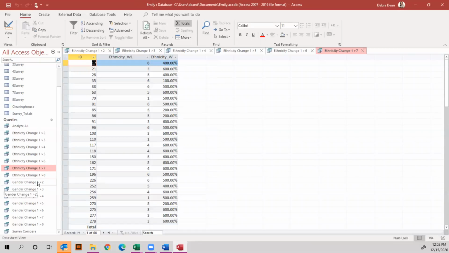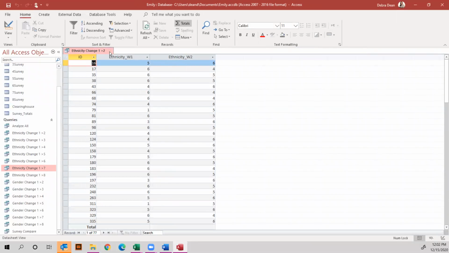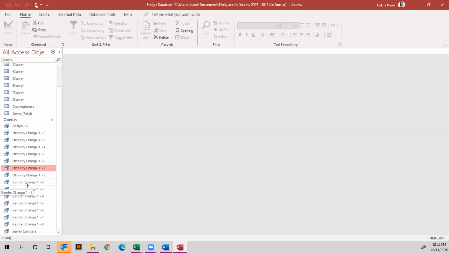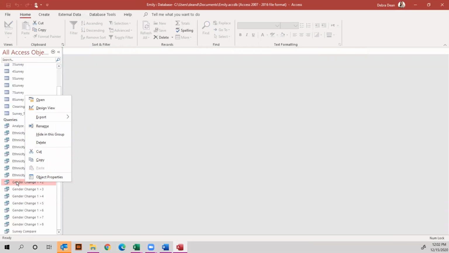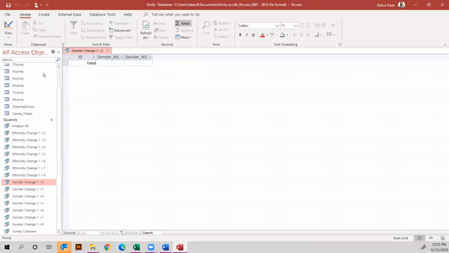All right, so let's close these out because I want to take a look now at gender. Did they change gender from one survey to the next? Let's say no there. Okay, so we set that up the same way. Notice you can go here instead of double clicking, just tell it to go to design view. And I'm looking at who is the student, what did they report on the first survey, what did they report on the second survey, and only show me if it's different than the first time. And we run it, and there's nothing.